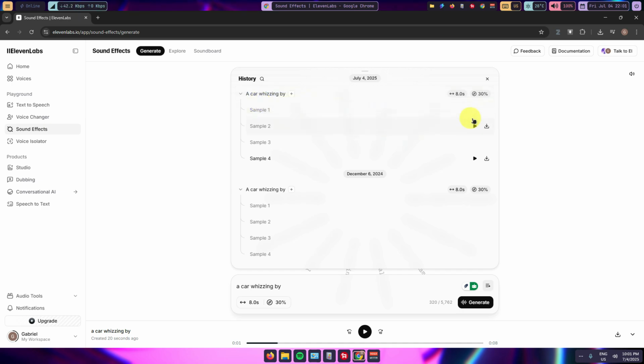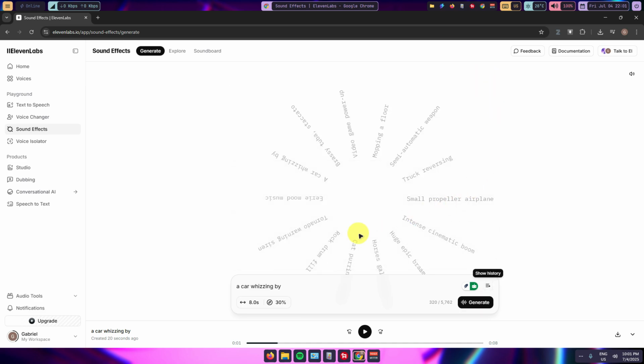If you want to use any of the sound effects that you've generated, just simply click on download right here to save that sound effect. And then if you want to change the duration of your sound effect, you can do so by simply increasing the duration slider right here, and also the prompt influence.